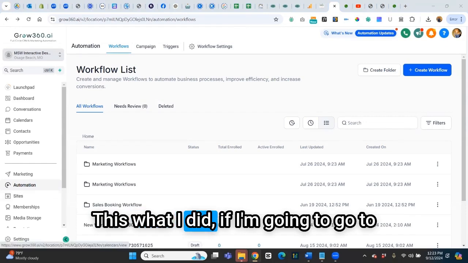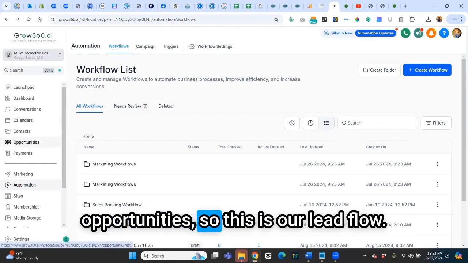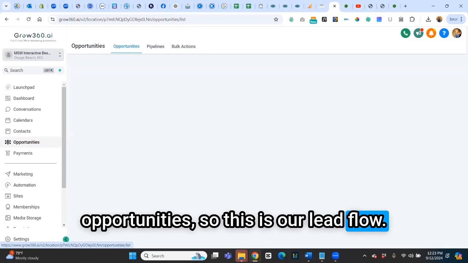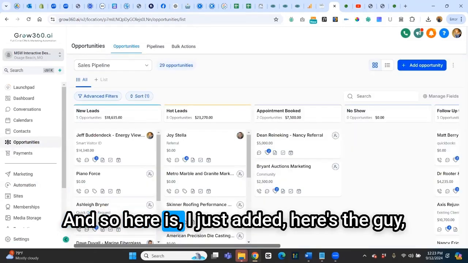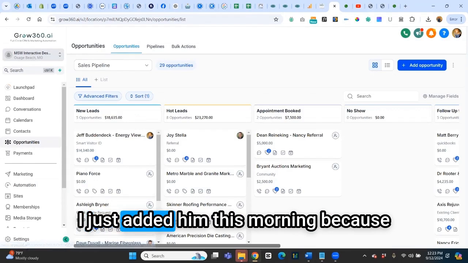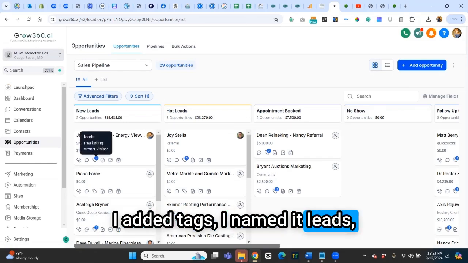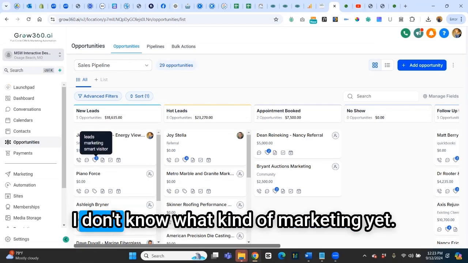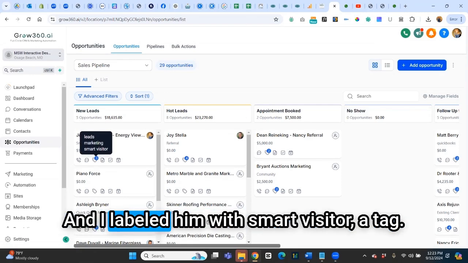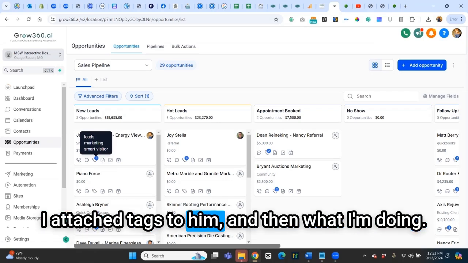What I did, if I'm going to go to opportunities, so this is our lead flow. And so here is, I just added, here's the guy. I just added him this morning because he's definitely a lead, a good candidate. I added tags, so I named him leads. Some kind of marketing. I don't know what kind of marketing yet. And I labeled him with smart visitor, a tag. I attached tags to him.